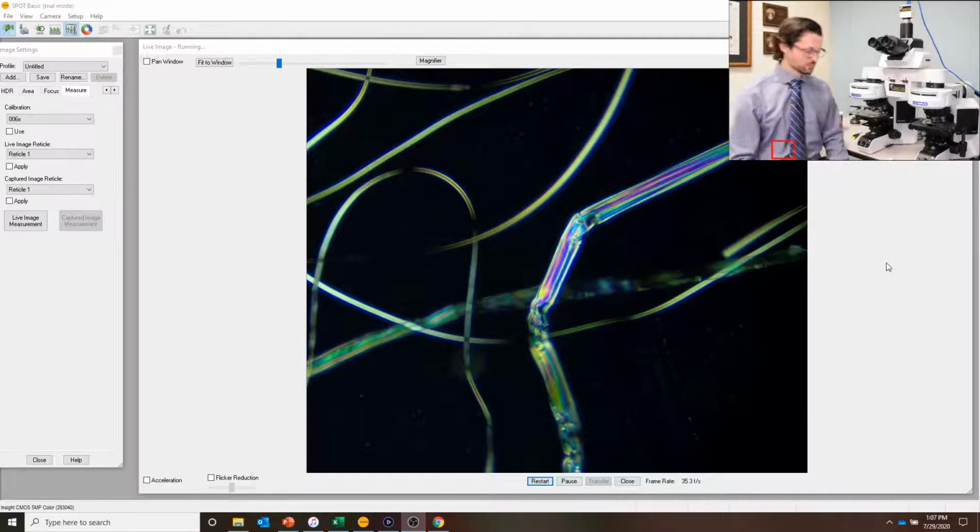What I recommend you do is have a slide that has a lot of dust on it. The dust is going to be very important as we try to get the stages centered, because you need little particles that you can look at and watch as they move when you rotate the stage.